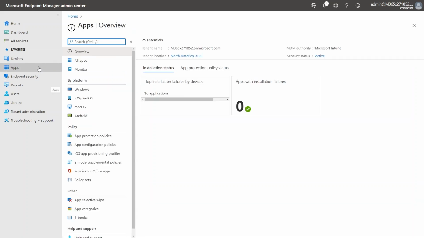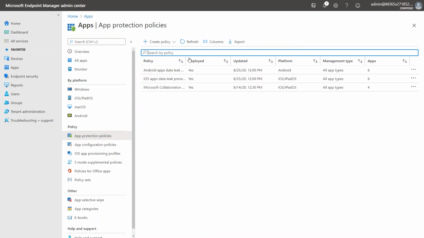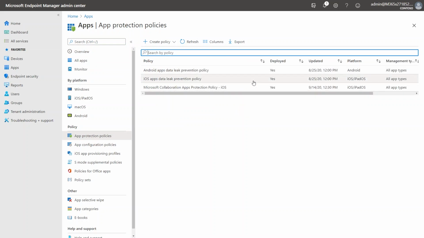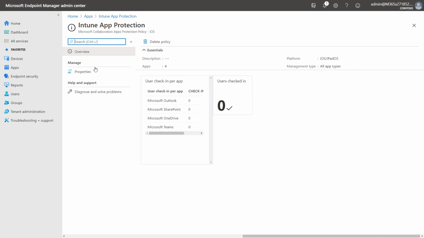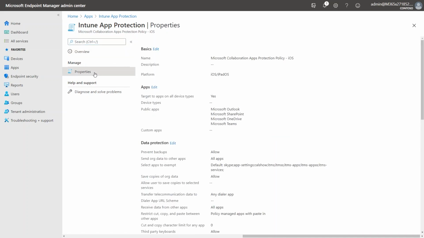Now we're going to go into app protection policies. So we have that basic access configured. What we want to hop into is app protection policies. And I have 2 general data leak prevention policies here, but then I've also created what I call my Microsoft Collaboration Apps Protection Policy for iOS. And what this is going to do is govern a common set of applications that my end users are using. That's Outlook, SharePoint, OneDrive, and Teams.